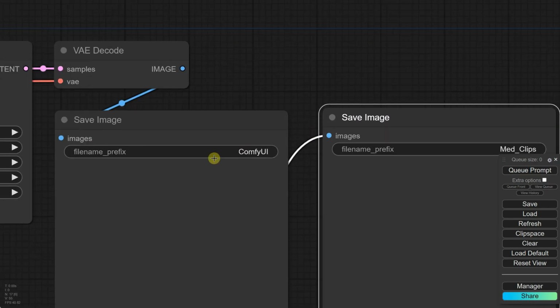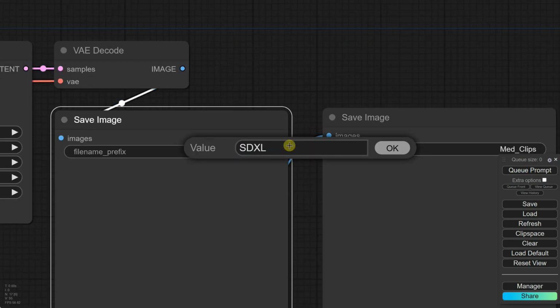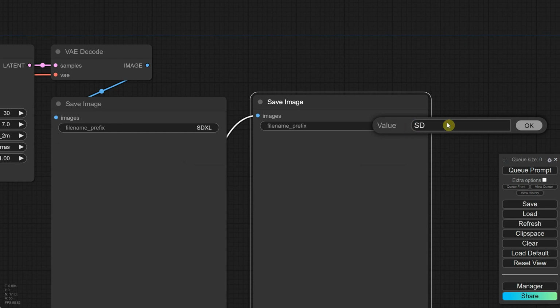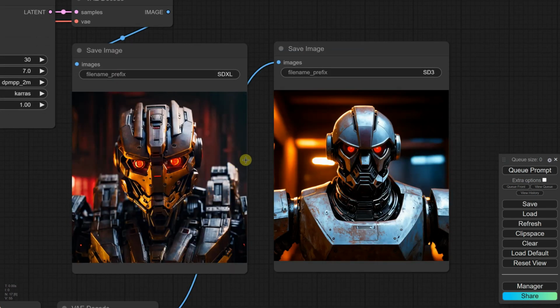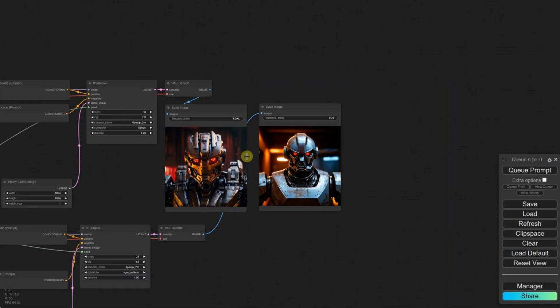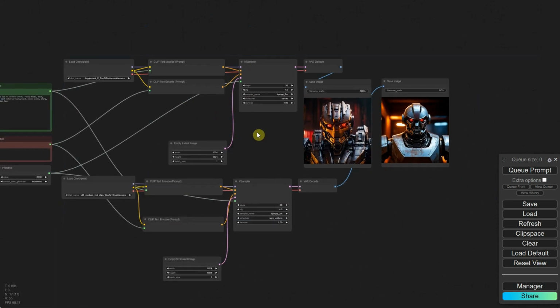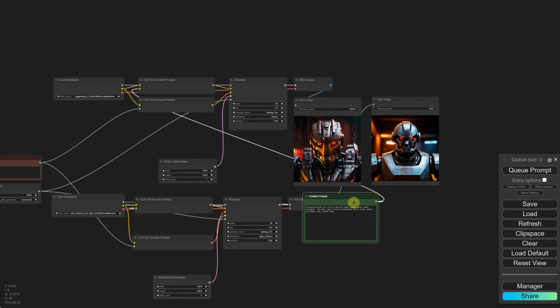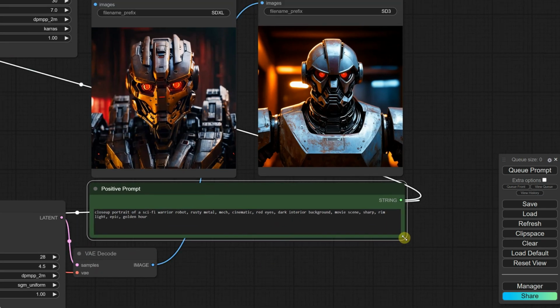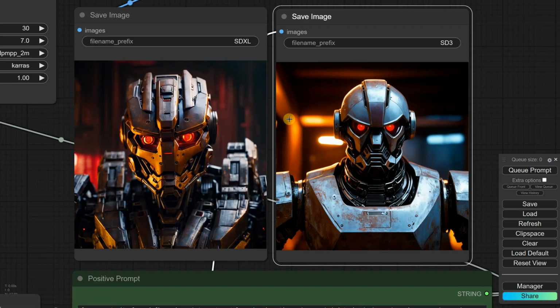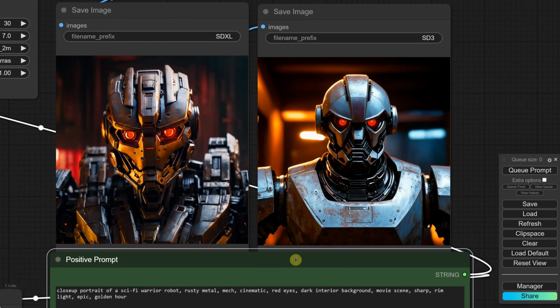I'll change the prefix of the saved images to identify which image comes from which model. Then I'll start the first generation, and there will obviously be differences. We'll see which model performs best in what aspects soon. I'll add the positive prompt below so you can see what I'm using for each. On the left is SDXL, and on the right is SD3.